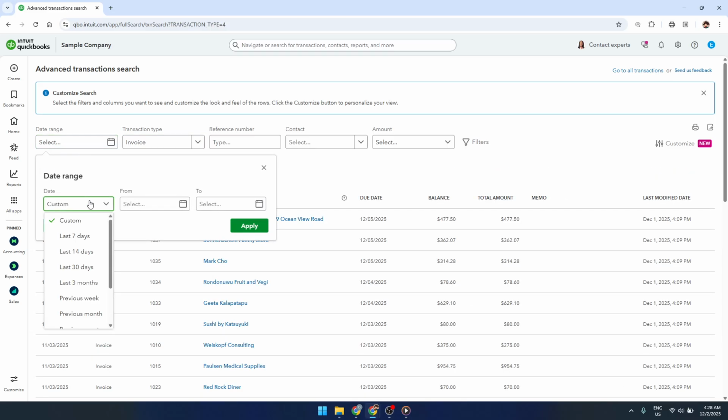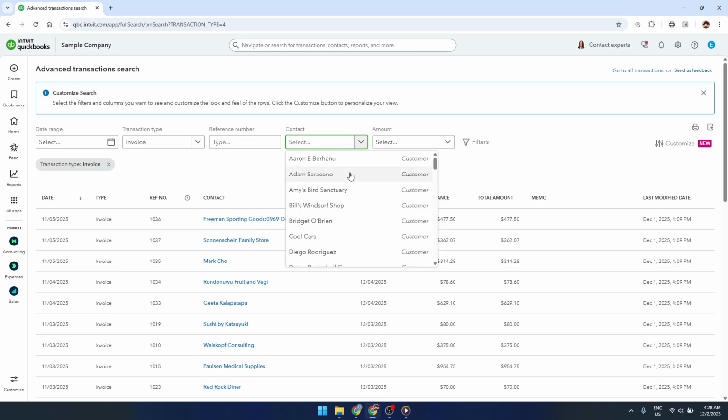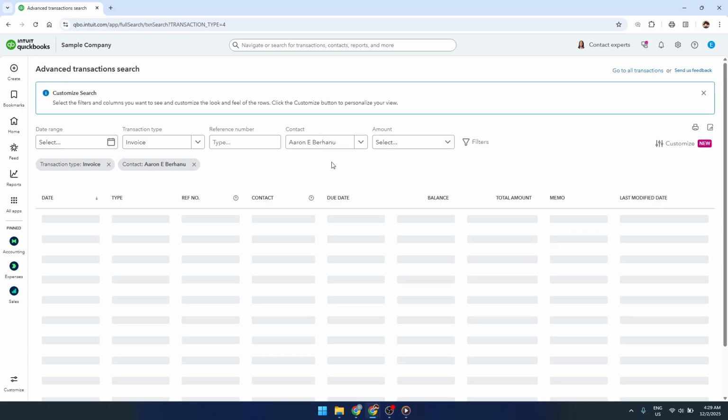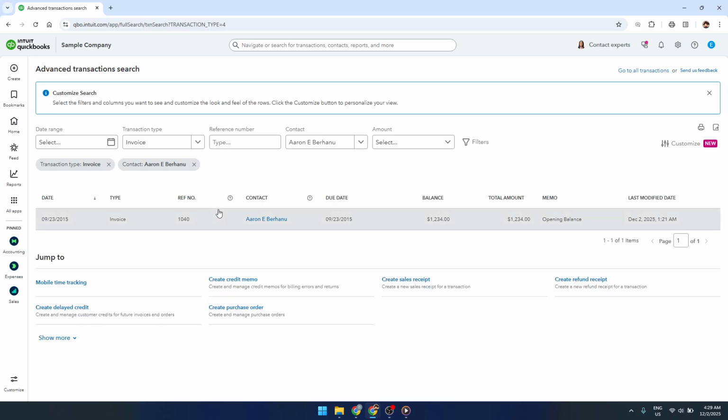You can also search by amount by entering an exact dollar figure if you know it. If you only remember when something happened, use the date filters to set a specific date or a date range. Finally, there are additional fields where you can search by reference number or memo text, which is useful if you rely on detailed descriptions. Once you've set your filters, click the search button. QuickBooks will then display a list of matching results, making it much easier to pinpoint exactly what you need.